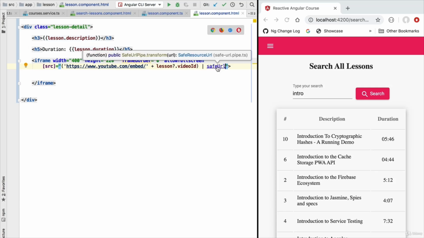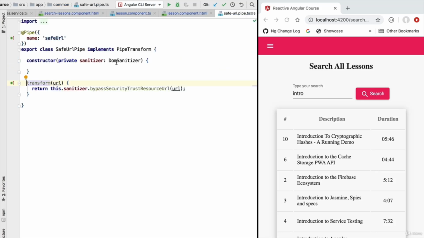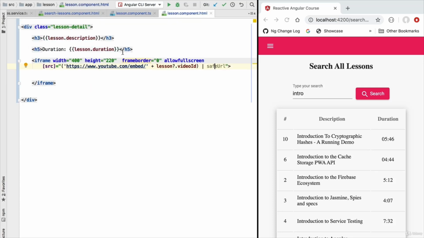If you want to have a look at the safe URL pipe implementation, you can have a look at here in our application. We are simply using this Angular injectable, the DOM sanitizer, in order to inform Angular by calling this method, bypass security trust resource URL, that the URL is safe. And with this, we have completed the implementation of our lesson detail component, and we are ready to try out the whole solution.